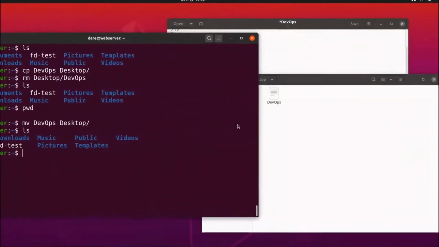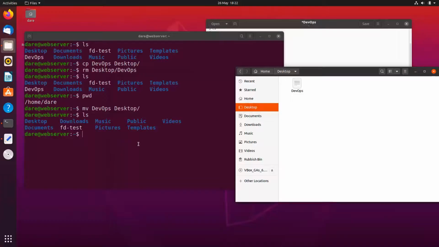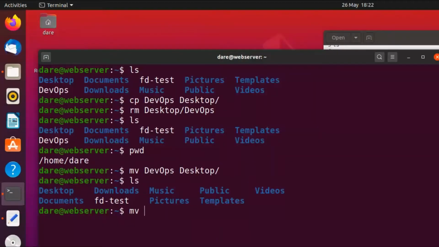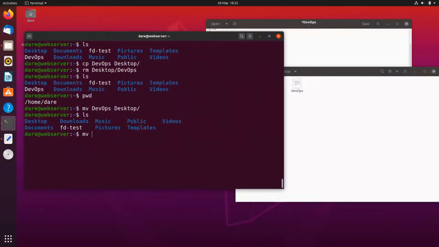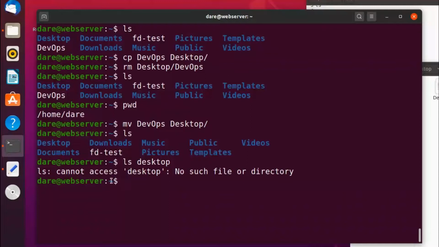So but what if we wanted to rename this file from DevOps to something like Learning Linux? So we would say move, it's capital D, and by the way, Linux is very, very case sensitive. So if desktop is in capital D, if you did desktop, let's say we want to list it. This is just by the way, but I just wanted to quickly show you. You can see it says cannot access desktop, no such file or directory, because it's very case sensitive. If we change it to capital D, we are able to see it. Alright, so back to what we wanted to do.